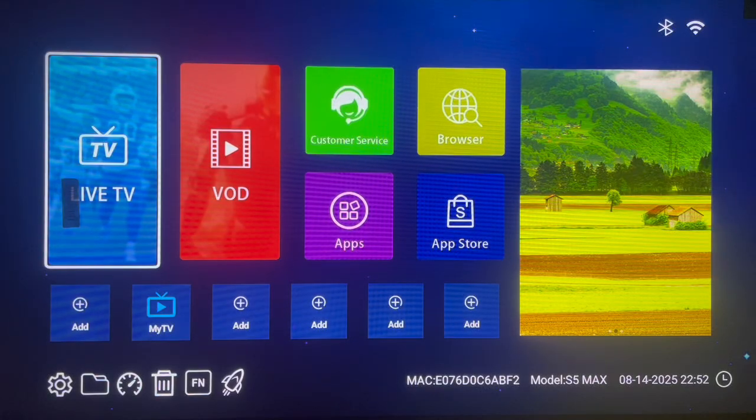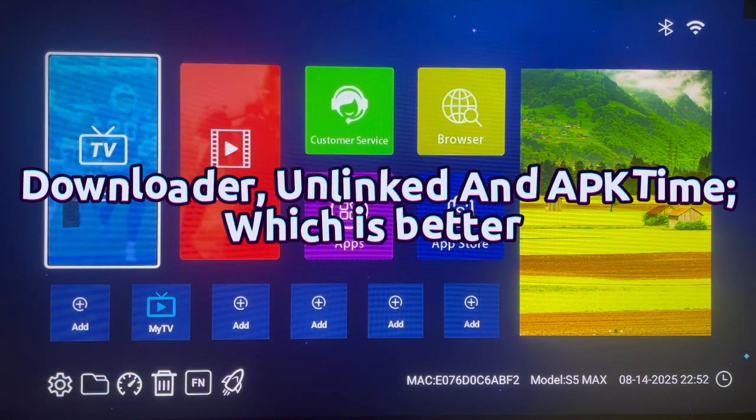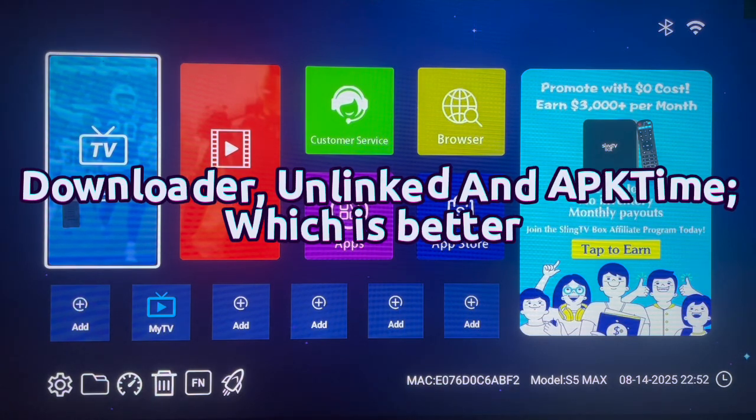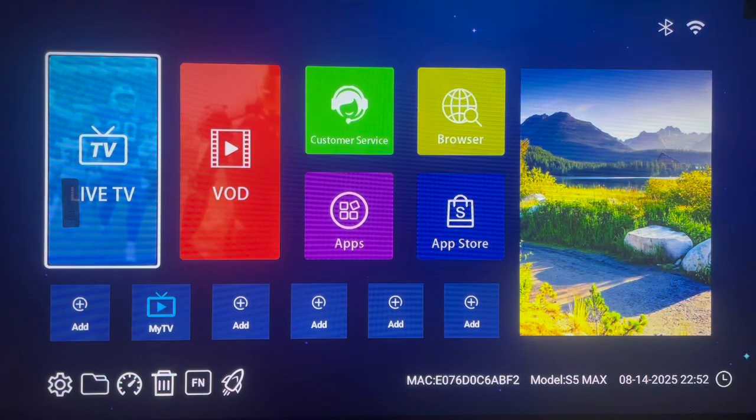What is the best app store on Android TV? Is it Downloader? Is it Unlinked? Is it APKTime? In this video, watch right up to the end of it because I am going to be reviewing all of these applications and I'm going to recommend which is the best one for you and which one you should have on your Android TV.